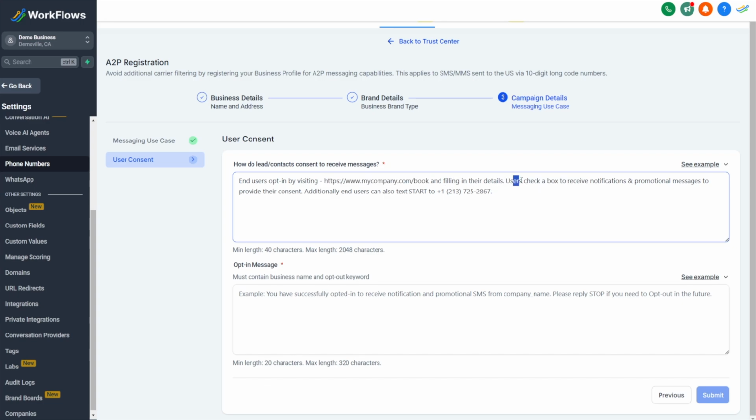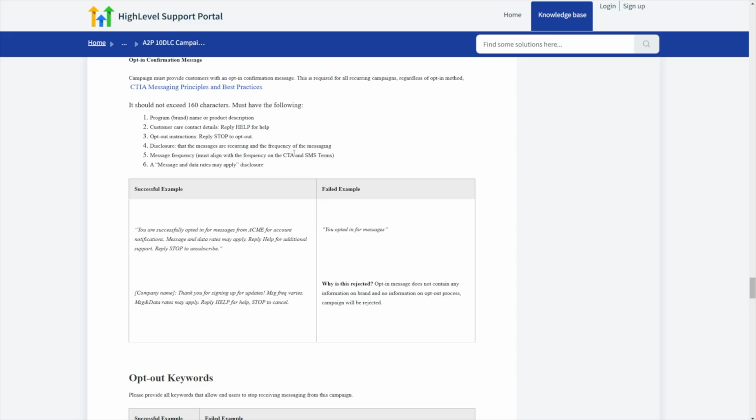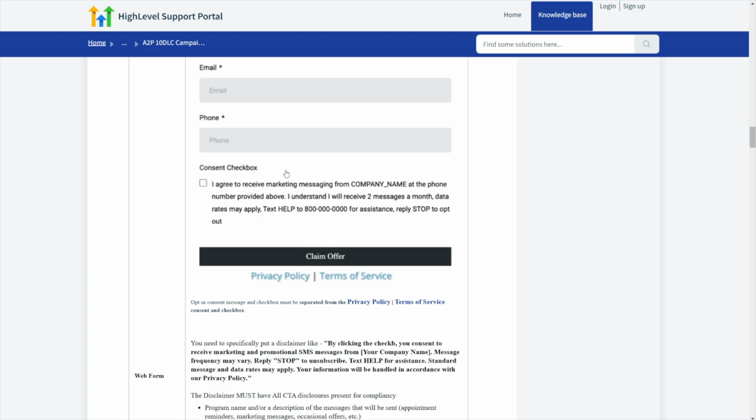So they fill in their details, they check a box to receive notifications, that has to be an optional box, and promotional messages to provide their consent. So there's some specific rules that are outlined here under this A2P campaign approval guide. Let me show you an example of exactly what they're looking for.